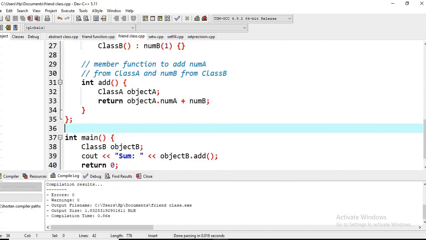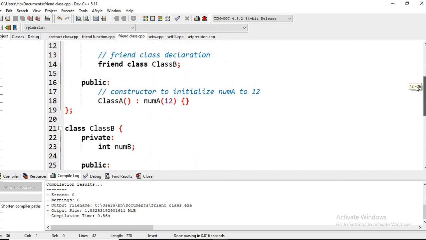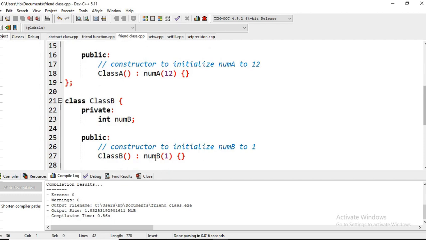Okay, so let's check. numA has the value 12 and numB has the value 1. So 12 is added to 1 and 13 will be the output. Thank you all of you.